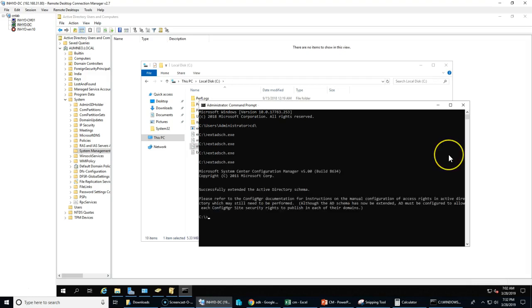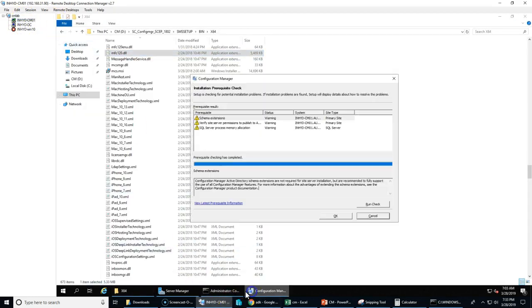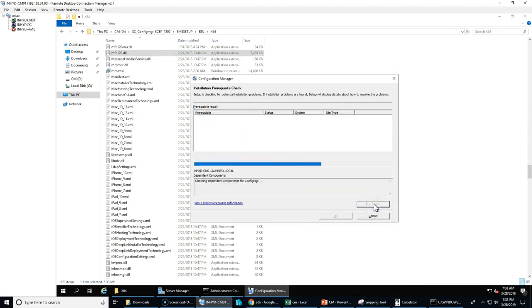What happened? You don't get anything on the screen other than just "successfully extended." And if you rerun this, it simply says that schema extensions are no more, as a warning, and it goes away. You see this? But the other problem is that the site permissions are still not available, right?